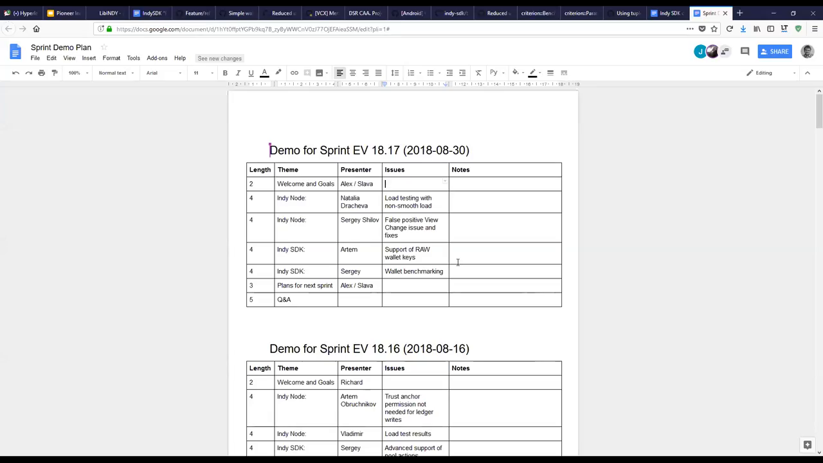Today is a demo meeting, and we will present our achievements for our 18-17 sprint. Today we plan to provide two demos from the Indy Node team and two demos from the Indy SDK team.